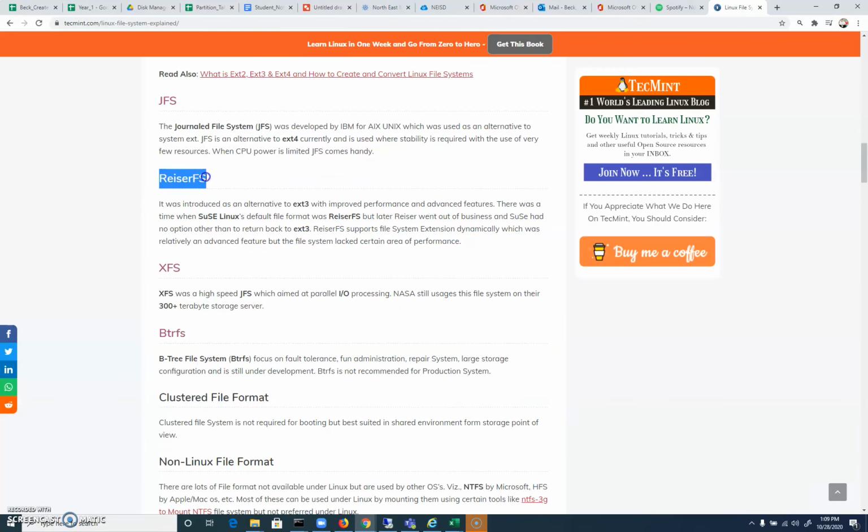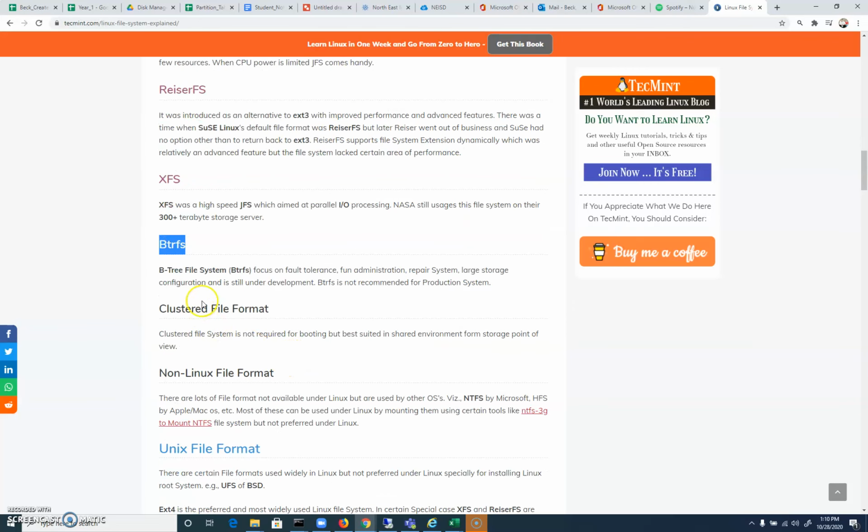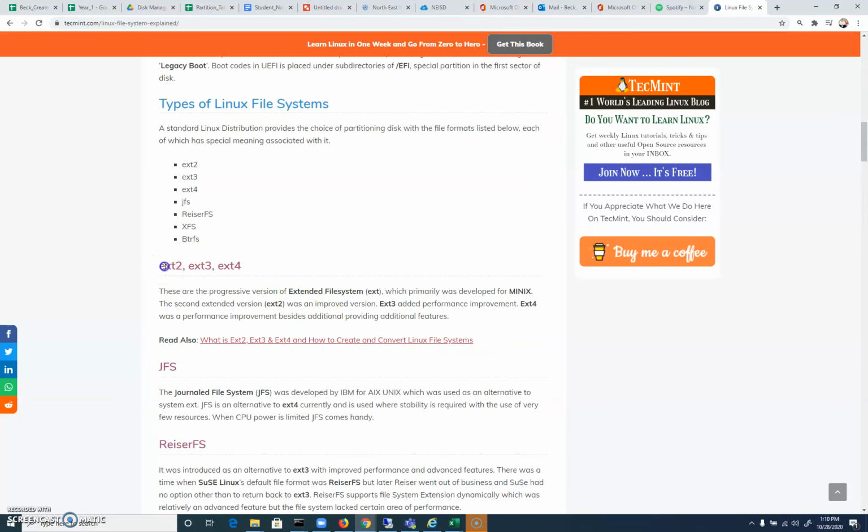We have Reiser FS. And if you're interested in looking up Hans Reiser, the individual who created that file system, you'll see that he is currently incarcerated. The guy who created this one, Reiser FS. We have XFS, and then we have this one, which you see quite a bit, and people pronounce it Butter FS. Right, and there are others, but the big ones on Linux are Extended 2, Extended 3, and ext4. Just an FYI on those.